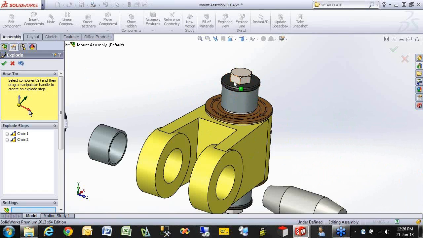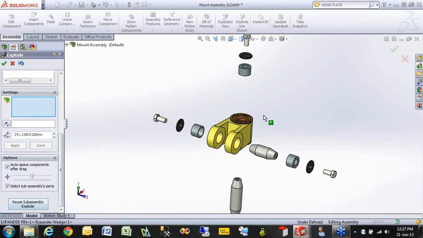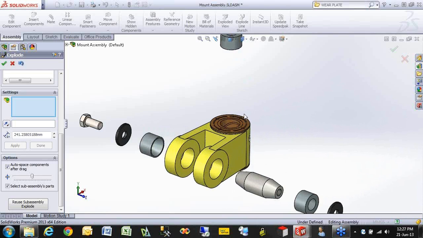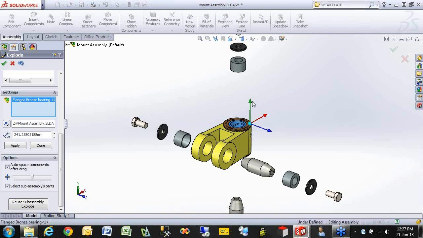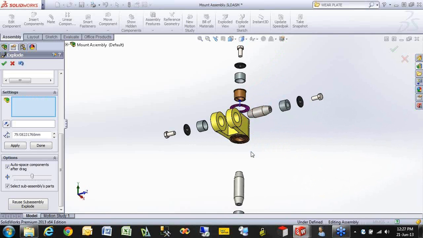Okay, so now with this one here, I have the ability to reuse its explode. So this sub-assembly that I inserted, this expander pin, already had an exploded view in it. So rather than have to recreate it again in this assembly, I've been able to reuse its exploded view already. So I've got a few more components to explode out. That one, drag it up, click on this one, drag it up, do the same to the components at the bottom.